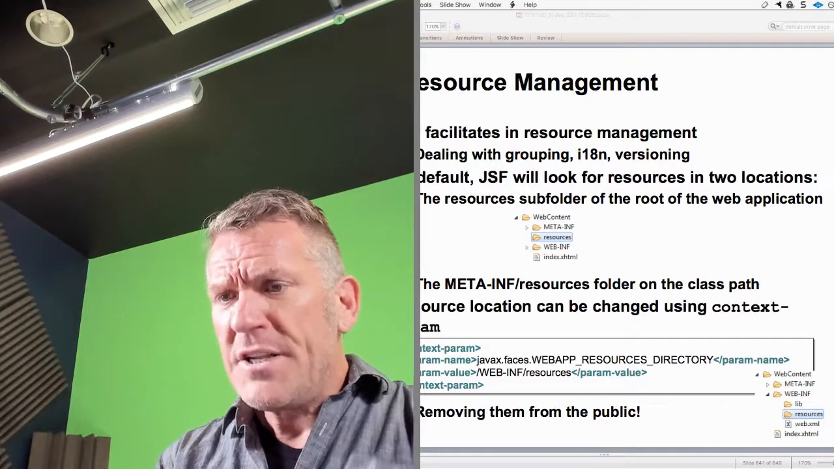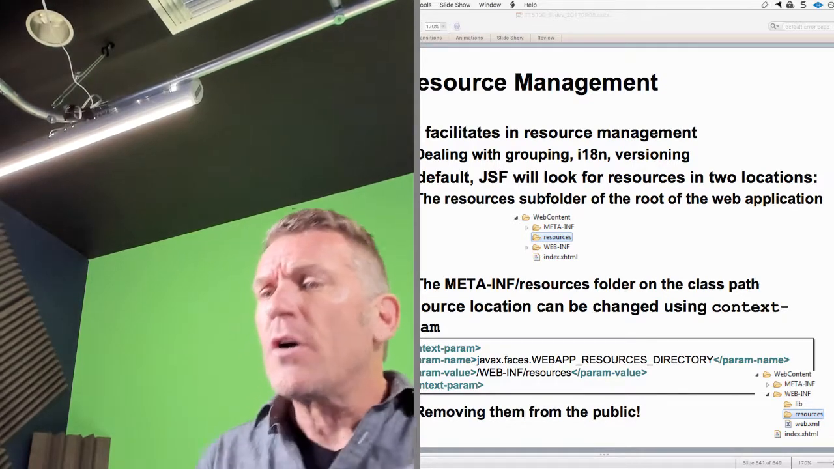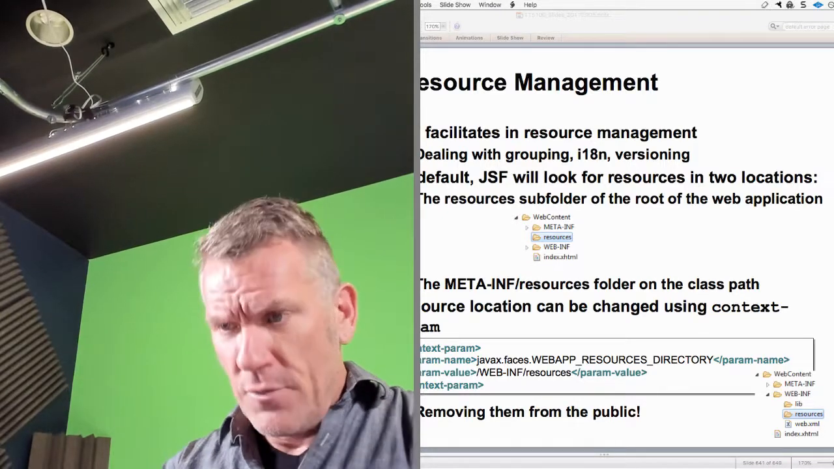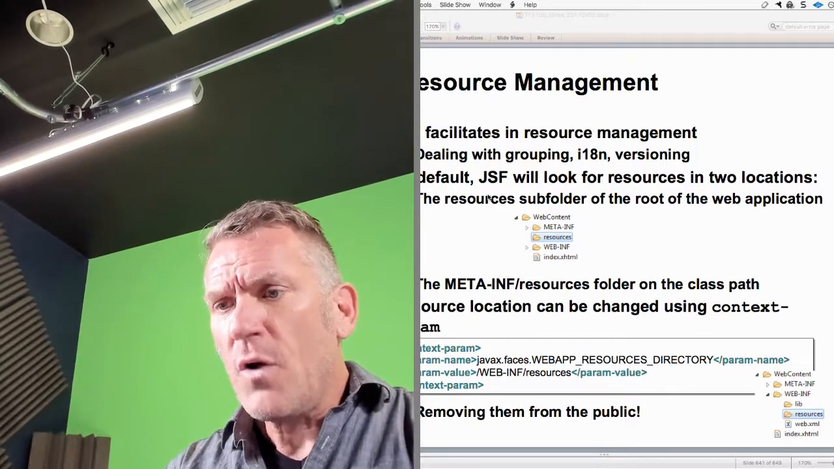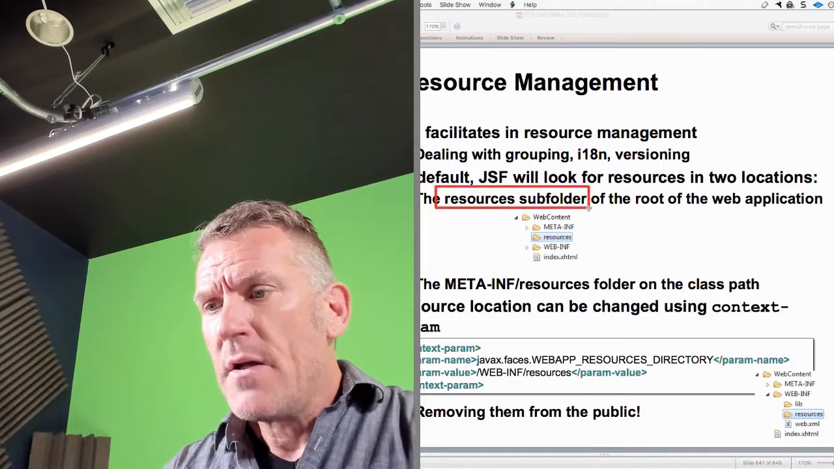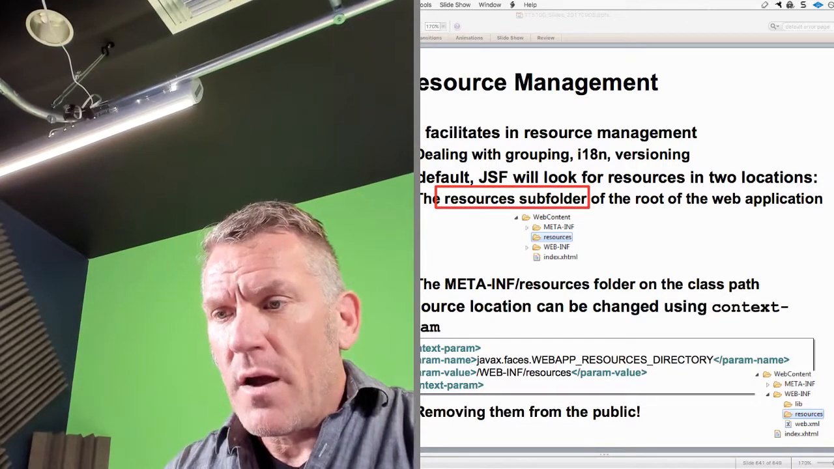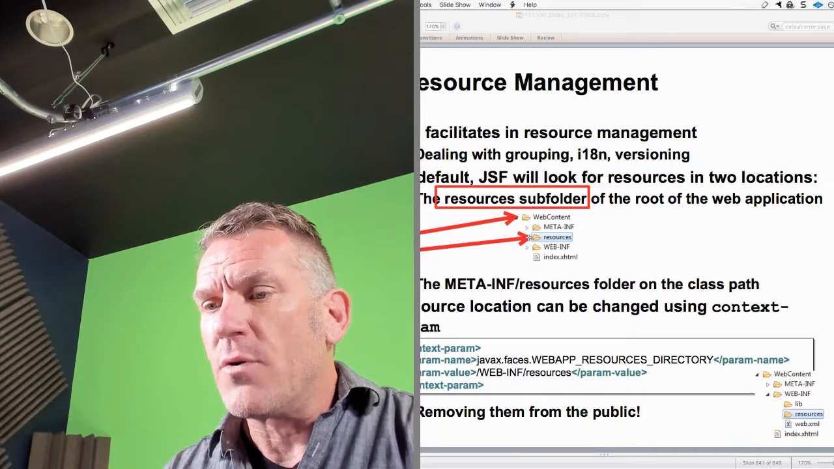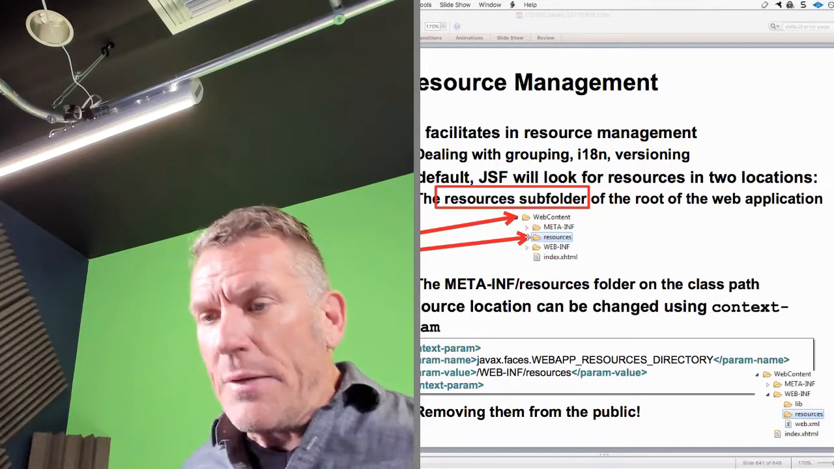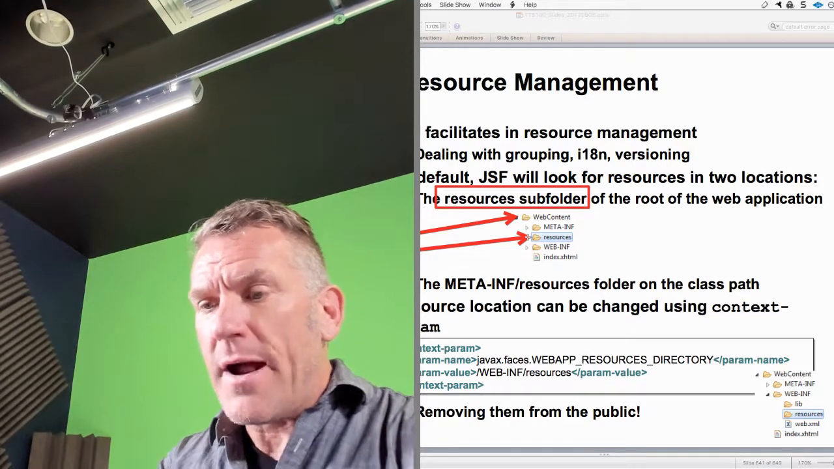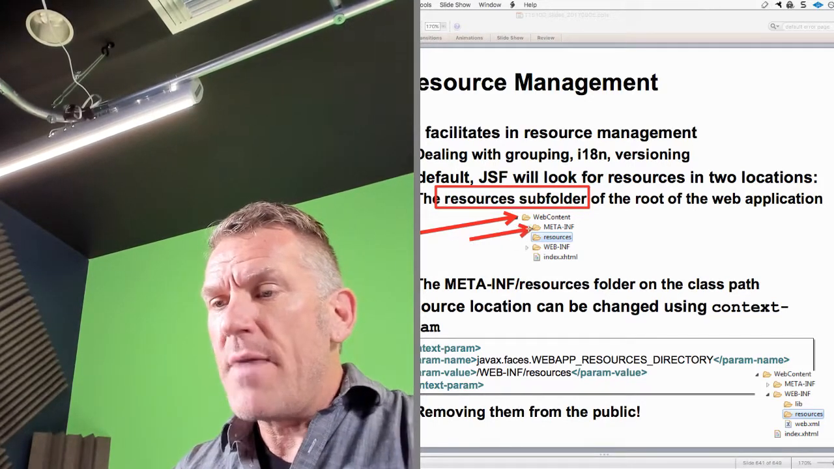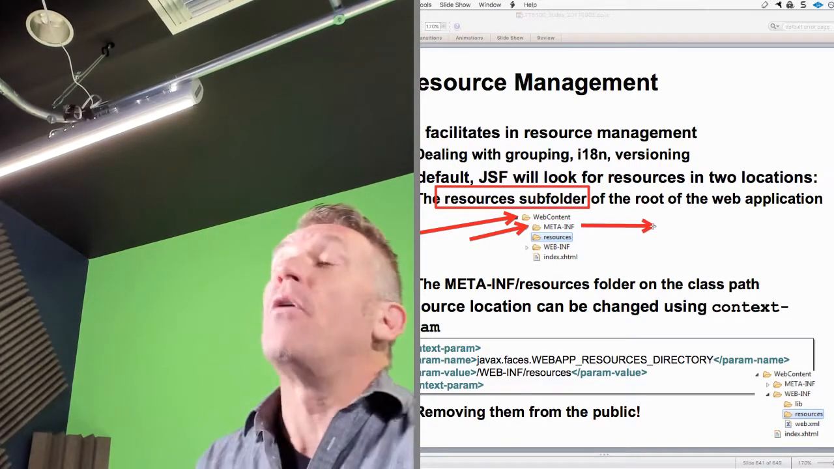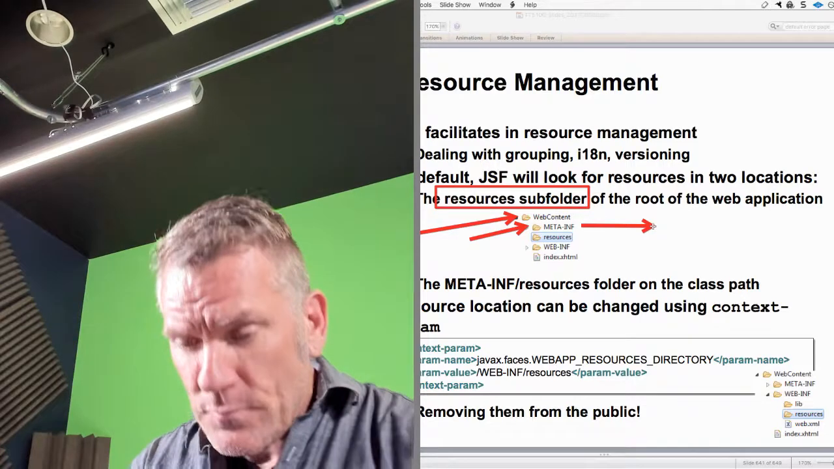Now, dealing with JSF, we'll look in two locations. At first, it will look into a resources subfolder, as we've seen here, and we're going to say it's going to look at our web content and the resources directory. And it will also look in another directory, which happens to be the META-INF/resources folder somewhere on the class path.